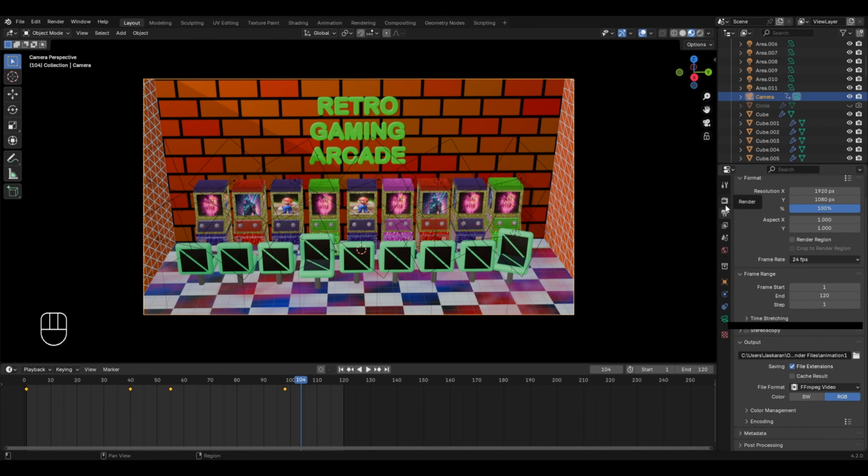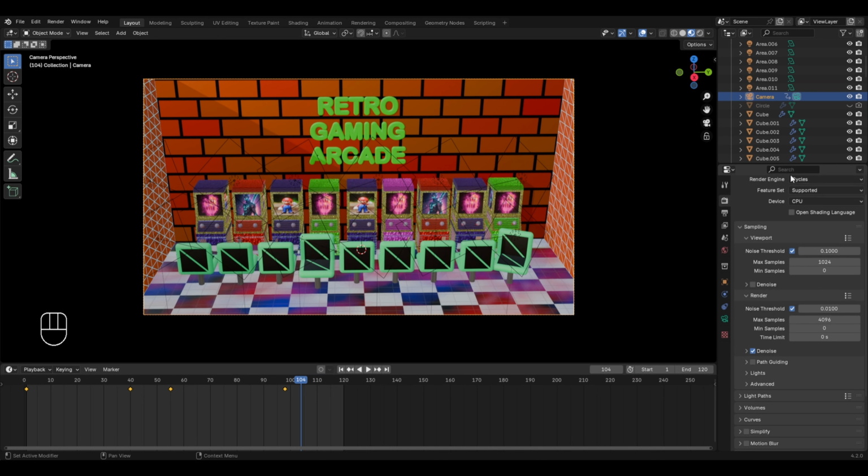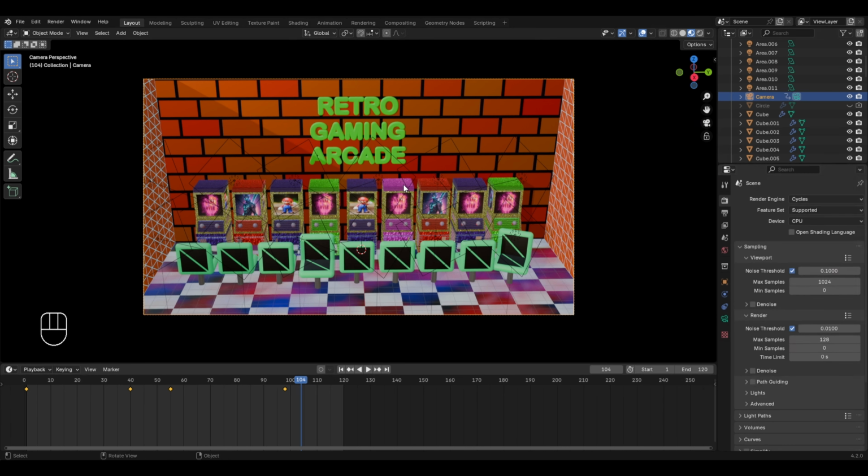Then go to the render properties and do ensure to select the Cycles render engine. Then in the maximum samples, you can keep it to something like 128, and in fact the samples of around 50 will even work fine in most of the cases. Then I'll disable denoise for now to get a realistic animation with some noise added to it. And after this, we are now ready to render the animation.